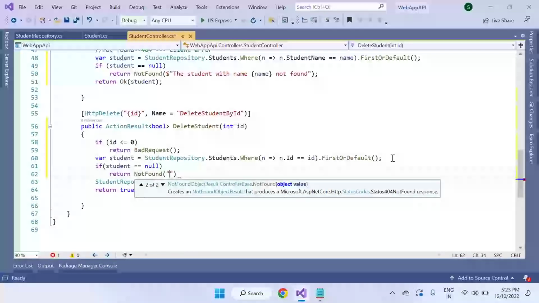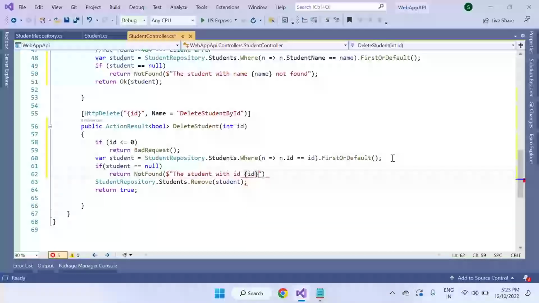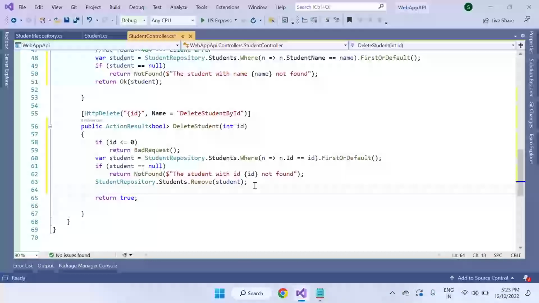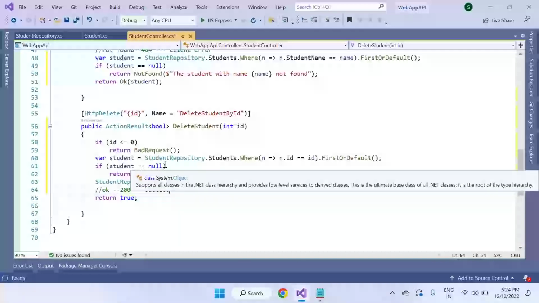Okay. Again I clearly mentioned that in the context of delete also, if a wrong id is passed, the id will not be deleted. No, so that's what I'm taking, id not found. This is the case. Okay, now I can say student repository students remove student, then return to here. So this is okay, status 200. That means success. 200 success.